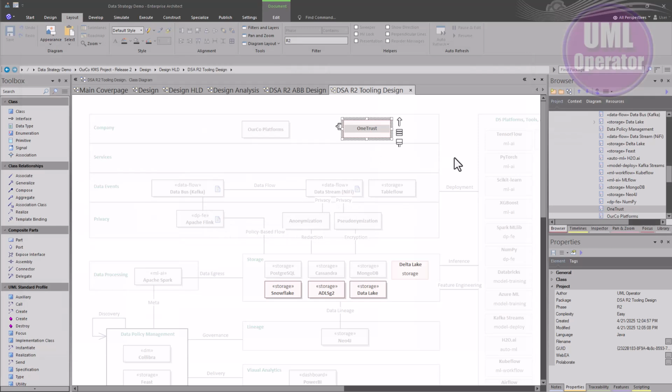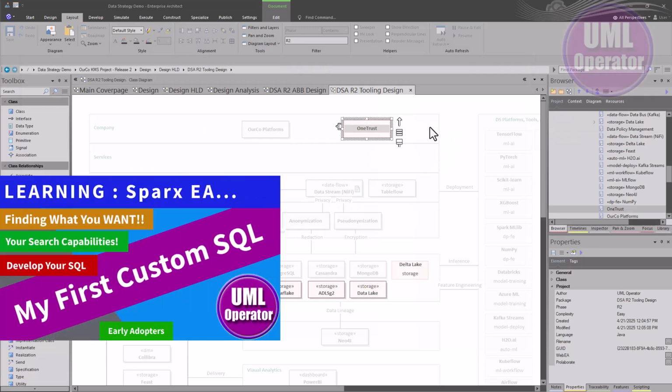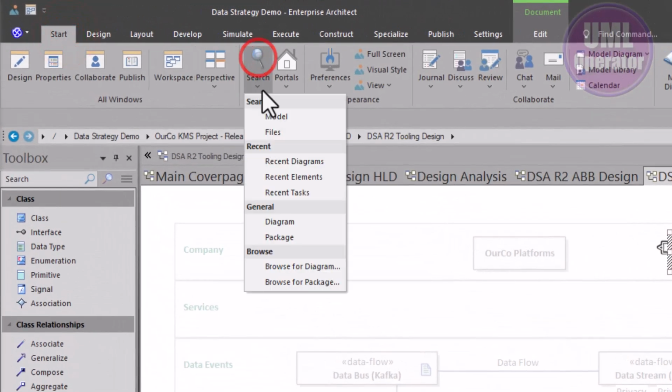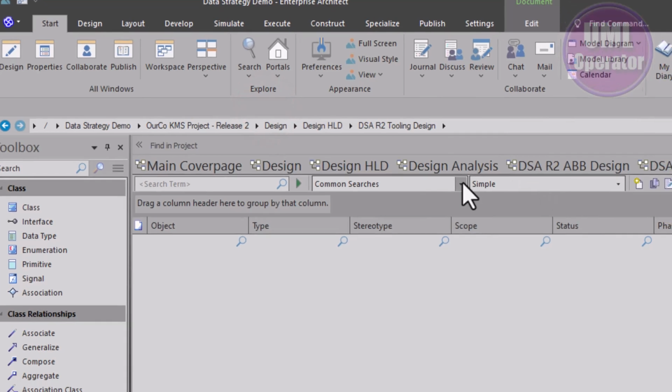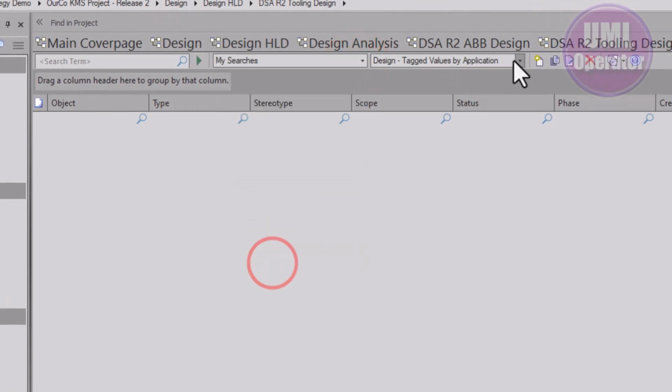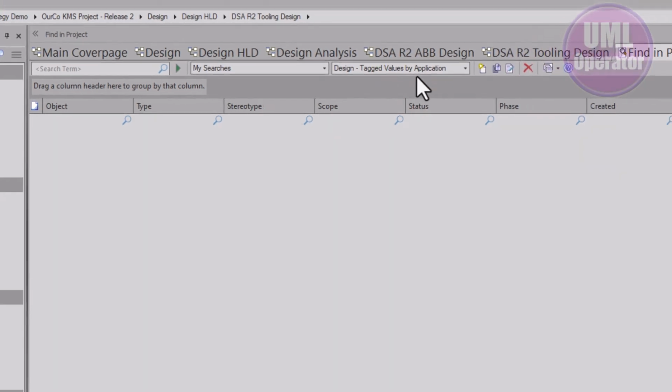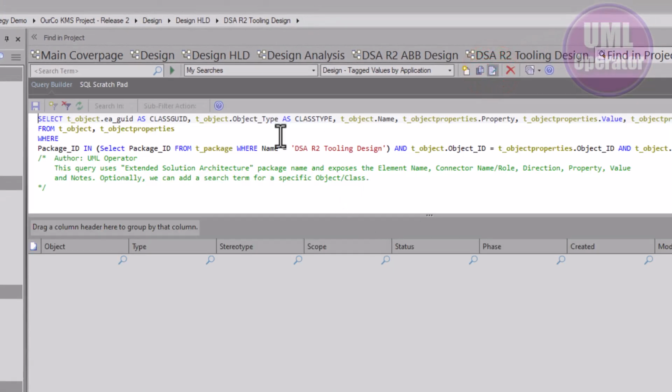Now, some tools that we've built in this channel, and I'll try to include the links down below, are SQL. So we go to Start, we go to Search, we go to Model, we go down to My Custom Searches, and then we want to look for tag values by application or tag values by connections. Let's do tag values by operations. We can look at the SQL. In this case, we're focused on this package only, and there's lots of SQL you can write just to assume that you're in this package. So that's the only thing I want you to search, but this is the way we wrote the SQL.